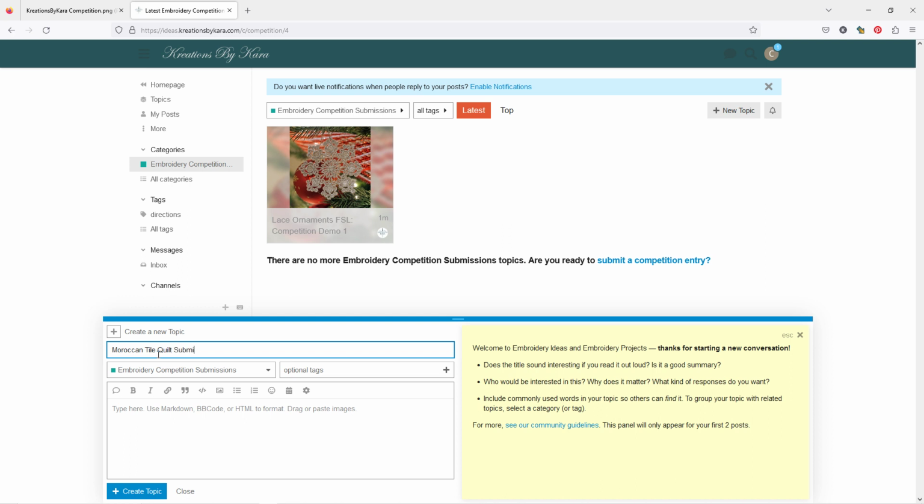Quilt submission demo, I'm going to call mine. And now down here, I can type in here if I want quilt, quilting. I can type in other tags if I want, or I can skip the tags. Down below, I can start to type in this submission.